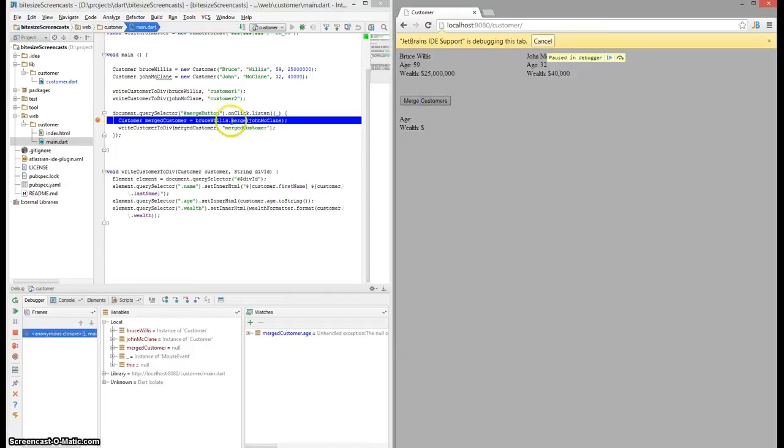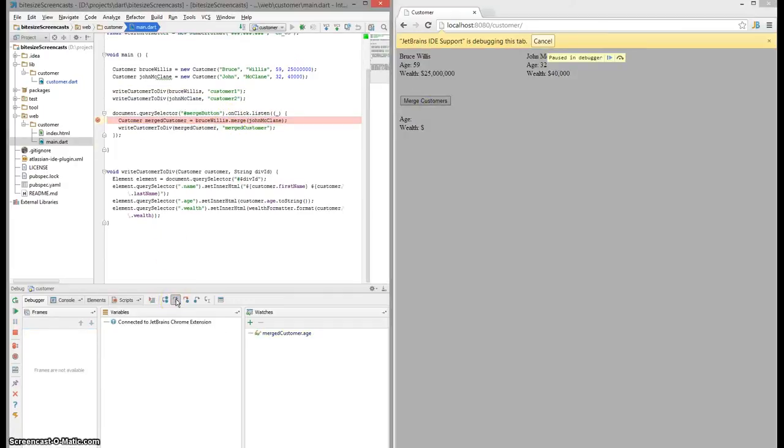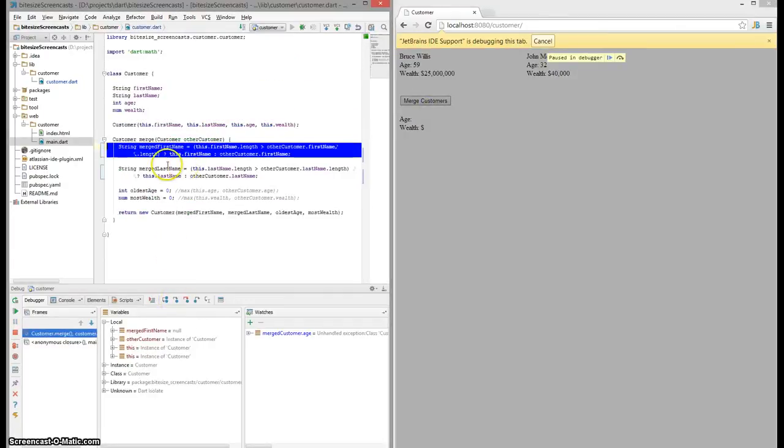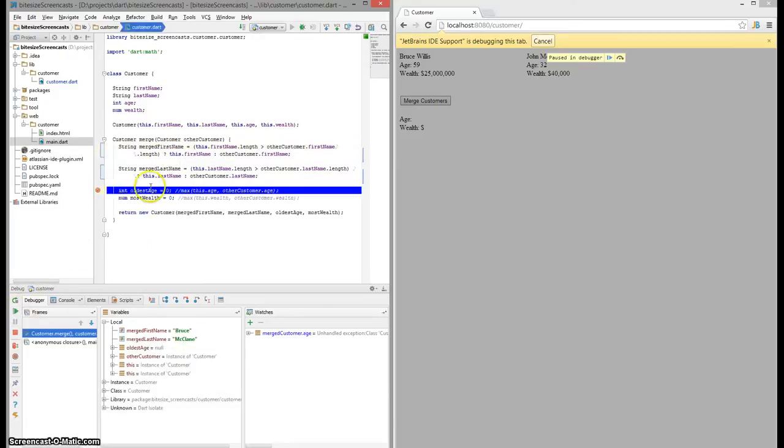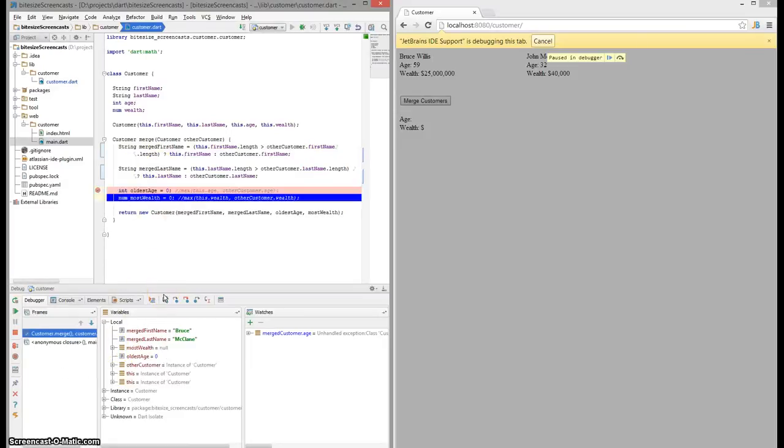Merge, and now let's step into this merge. So here's my merge method. You can see first name, last name, and then let's jump down here to the oldest age, and clearly oldest age is getting set to 0. So I had that messed up. Let's go ahead and fix that. Now they're both doing max. Let's rerun it again and see what happens.